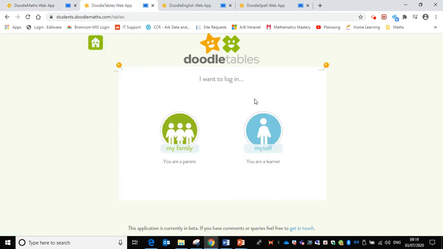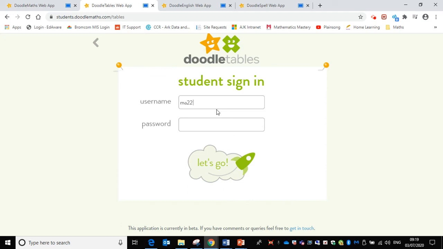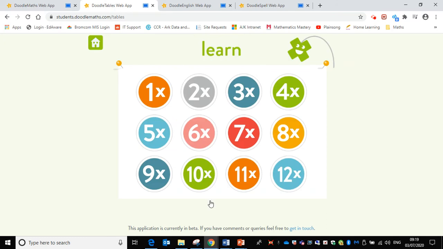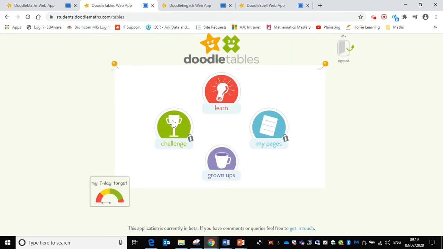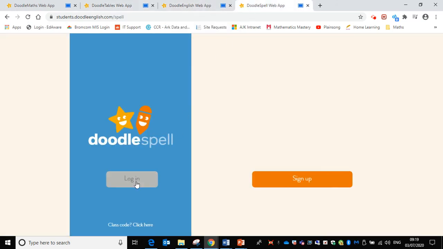Doodle Tables is very similar. You can log on with exactly the same username and password and I can choose different tables to have a go at. Lots of really nice question types. I can do some challenges. And again, I've got my pages. You can see I've got a different target here for my Doodle Tables as Doodle Maths. So you've got to log on to each of these apps for a few minutes a day, do some practice.